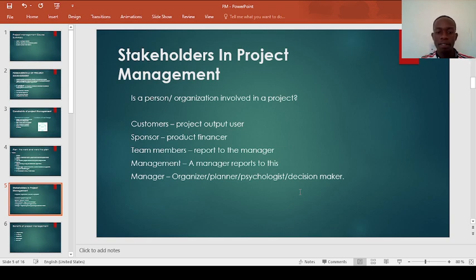Then we have team members. Team members are people who have different tasks in a given project, and those people report to the manager. Then we have the management. The management is a given body to which a manager reports. Then the manager is just like a middleware between the team members and the management. He is an organizer, a planner, and the overall decision maker within that project.